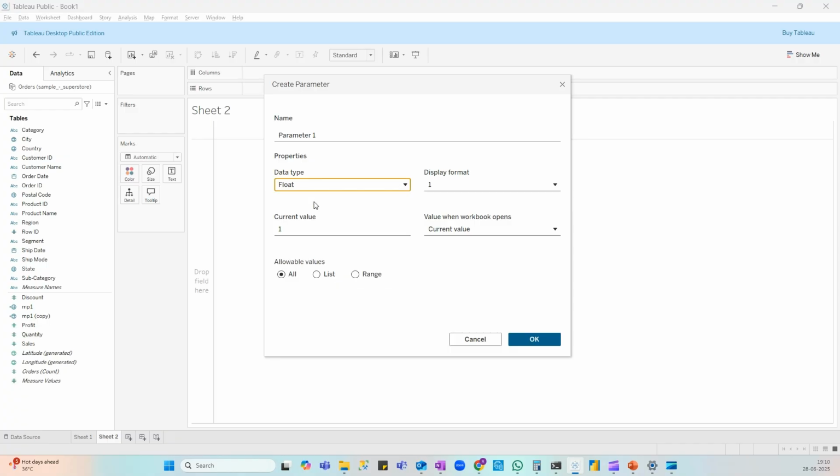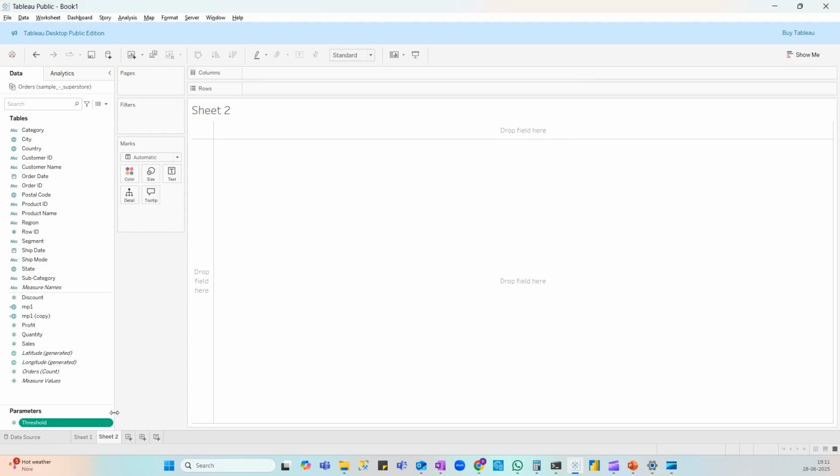Let me take float as an example now for a use case that we can deep dive into. So float is nothing but a number which we can define for all allowable values or list or range. So maybe let's make it all for now. And let me just call this maybe threshold or something. Okay, so let me call this a parameter threshold. So right click and show parameter. So this is your parameter now.